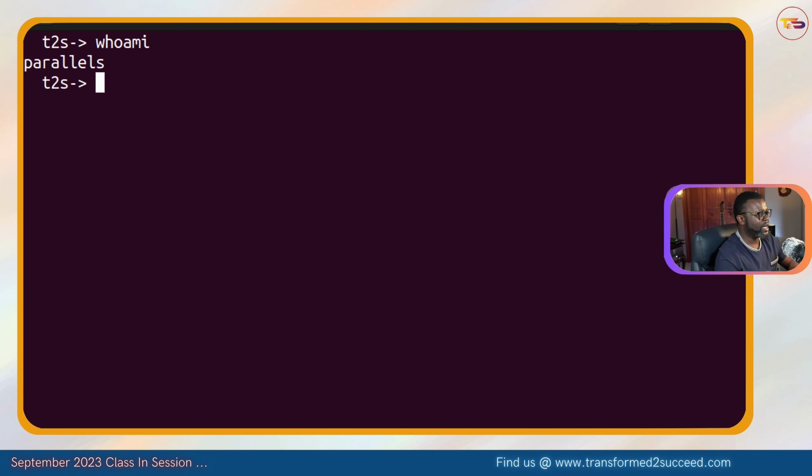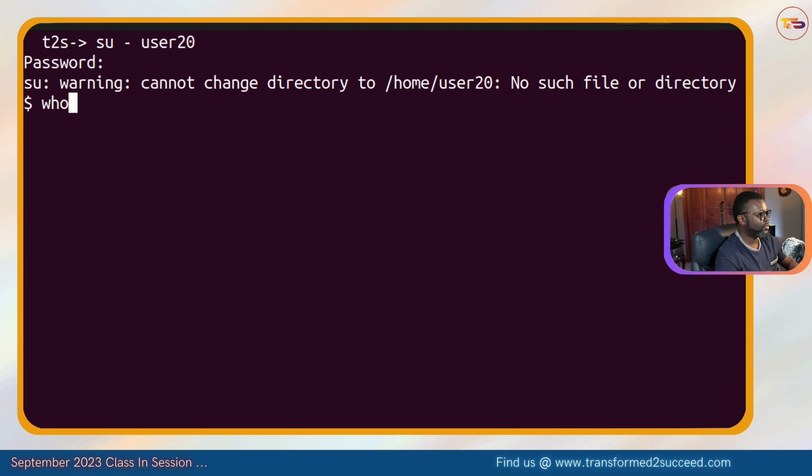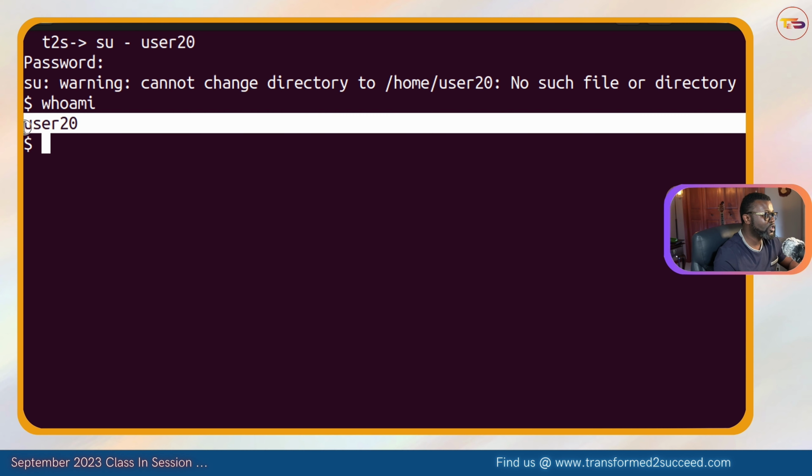Now that I am a normal user, I'm gonna become user 20 by using the switch user command, the su command. So I do that, it's gonna ask me for the password, which I remember. And now if I do whoami, guess who I have become? I've become user 20.